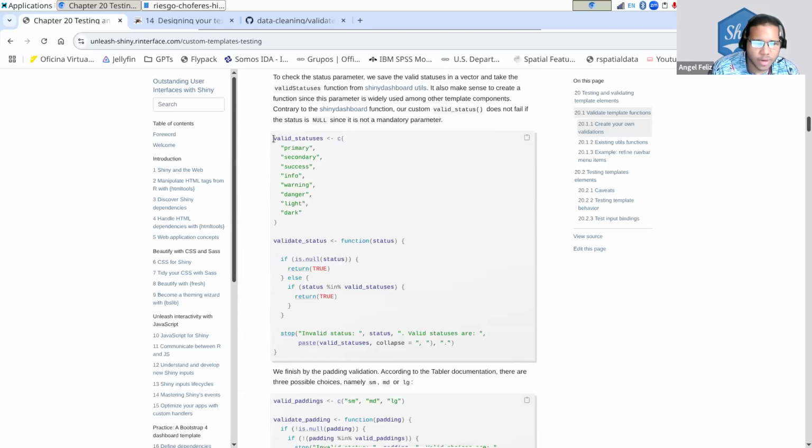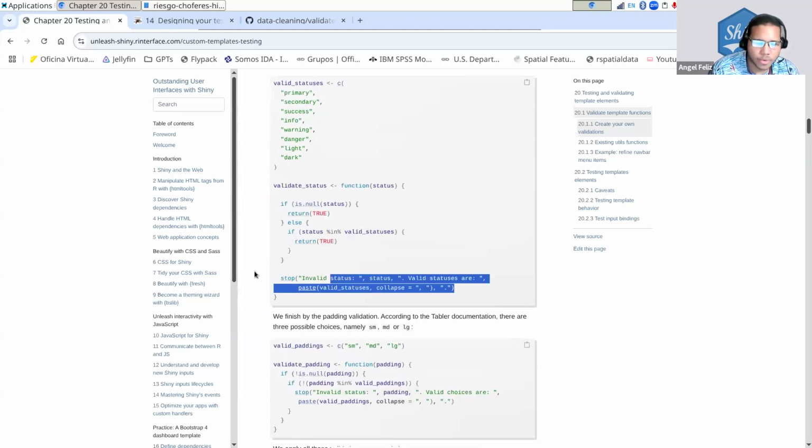We need to do something really similar with the status. We have a list of statuses. If null, you return true, and there's no problem. If the status is in this list, you return true, so there's no problem. Otherwise, if it is not null and doesn't have a valid status, then you need to place this error: invalid status, these are the valid ones.